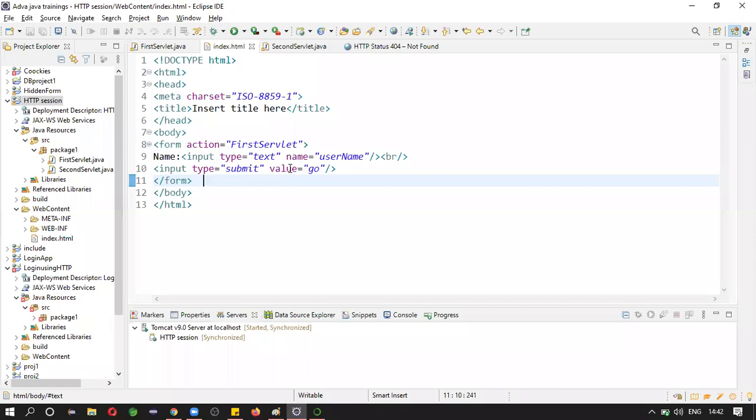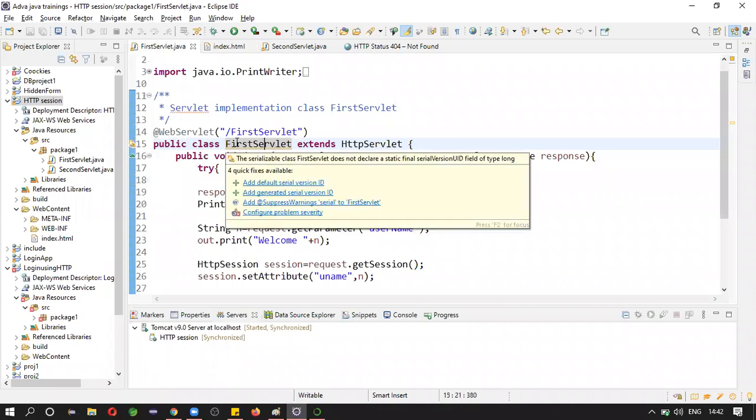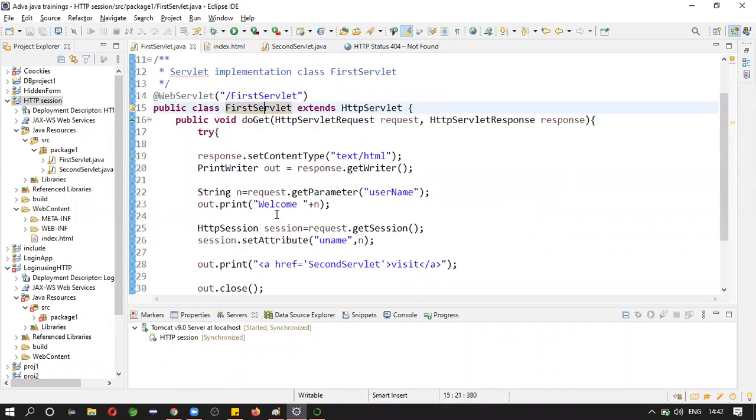Whenever you click on the go button, it will redirect the user to the first servlet. Assume that this is the home page. Instead of this, you are showing the home page. You can take this exact copy and add small, simple pages, and you can redirect the user to another application, so you may understand how data will be transferred from one servlet to another servlet.